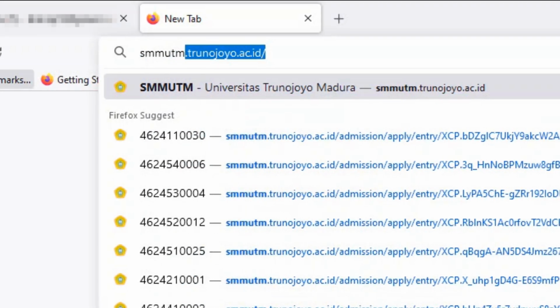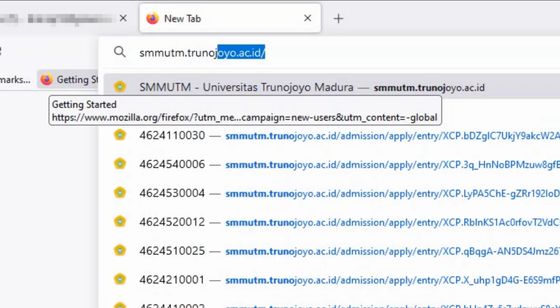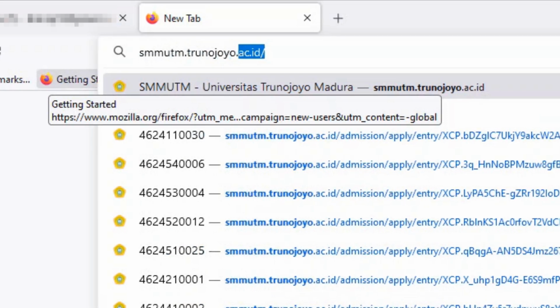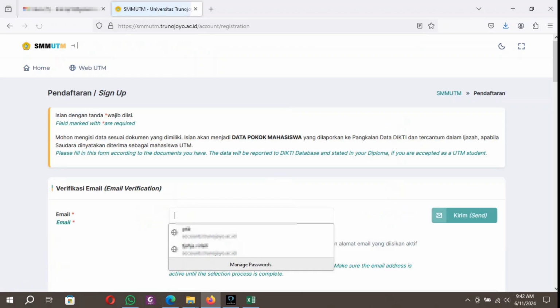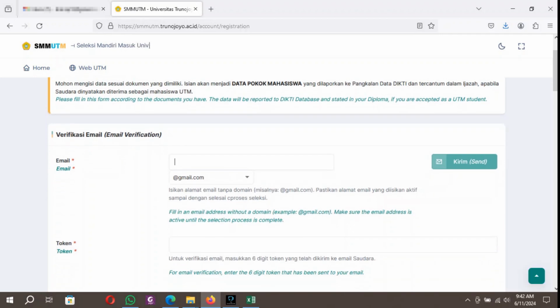Open your browser. Type smmutm.trinajoyo.ac.id. Click on Don't have an account on the dashboard page.